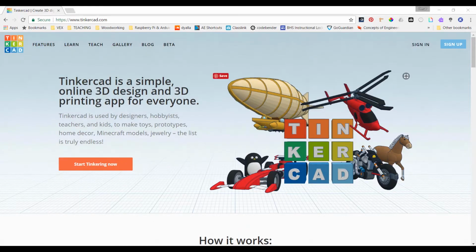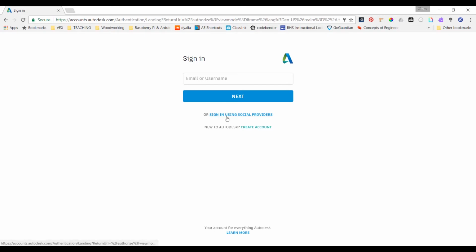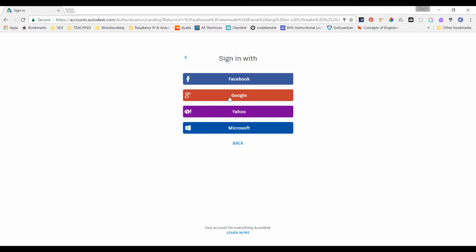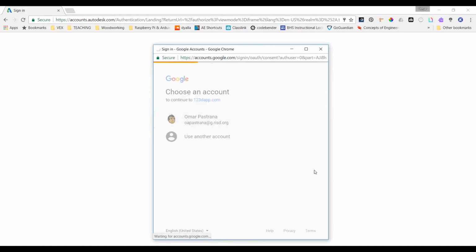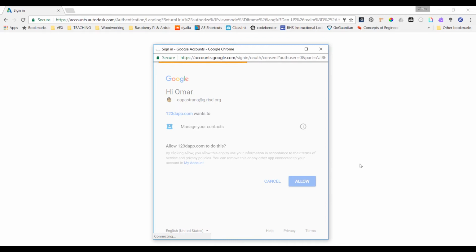simulation environment. So when you head over to TinkerCAD.com, you'll see all this right here. You'll head over to sign in. When you get to the sign in page, you're going to say, or sign in using social providers. Click on social providers and you're going to click on Google. And you're going to use Google login. You're going to go ahead, select your account, and allow.